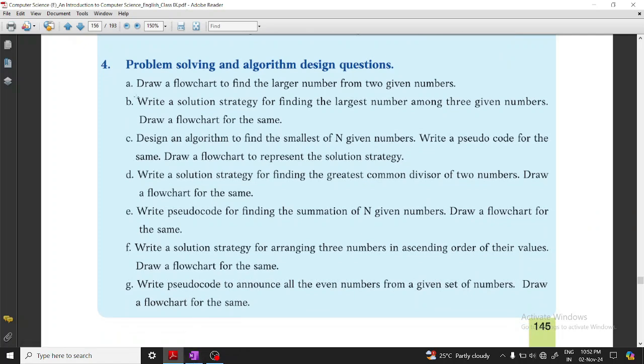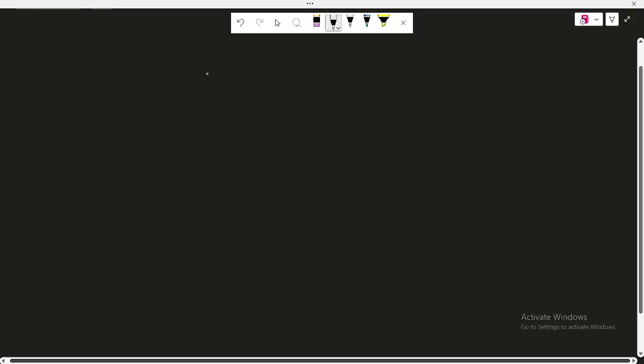What is the first question? It says draw a flowchart to find a larger number from two given numbers. Okay, so we have to draw a flowchart to find a larger number. So basically it says larger number among two numbers. So for two numbers, let's say we take two variables, for example a and b. Among them we have to compare.